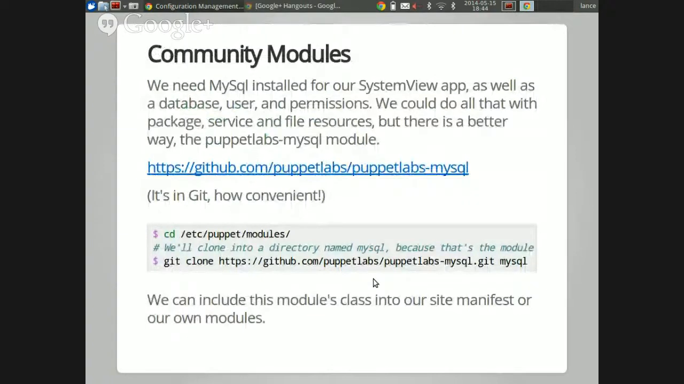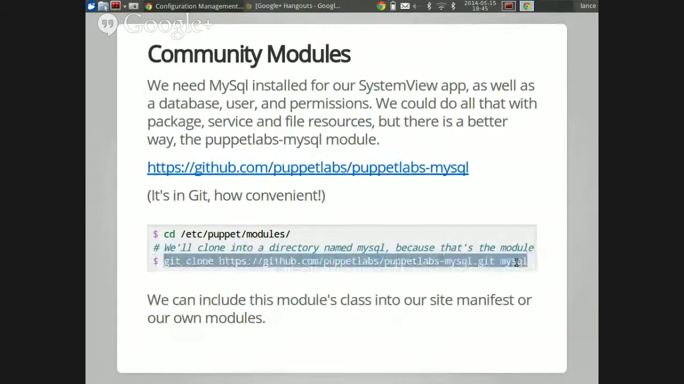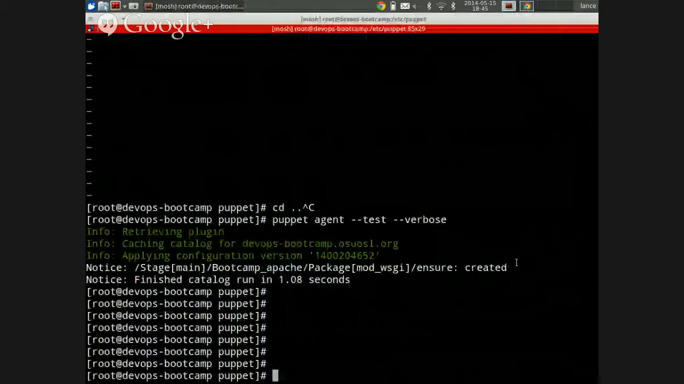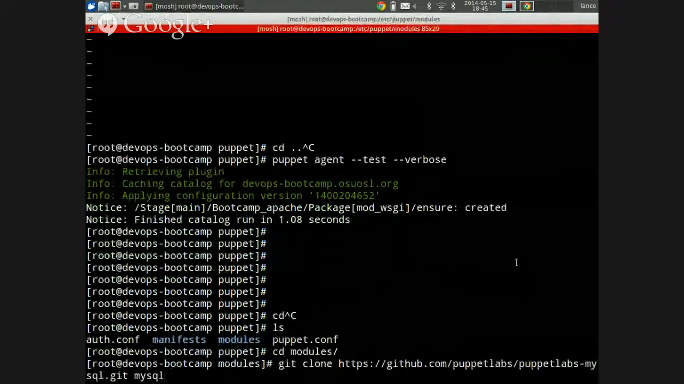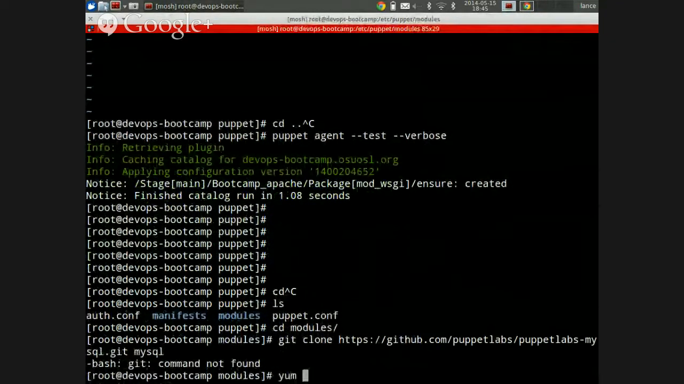As I mentioned, there's a lot of modules that we may not need to write ourselves, and we can use a community one. But for our system view app, we need MySQL. We need a database user and permissions. We can probably write our own stuff to do it, but it can get complicated, and why do we want to reinvent the wheel? So we're going to use the one that's actually on Puppet Labs. We're just going to literally pull it from Git and clone it in there. Puppet actually has a couple of management tools to do this a little bit better, but for sanity's sake, we're just going to do it this way. So we're going to go in here, and we're going to clone this. Oh, I guess we need to install Git first.